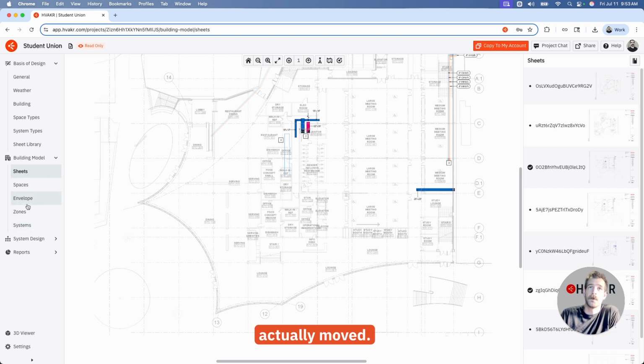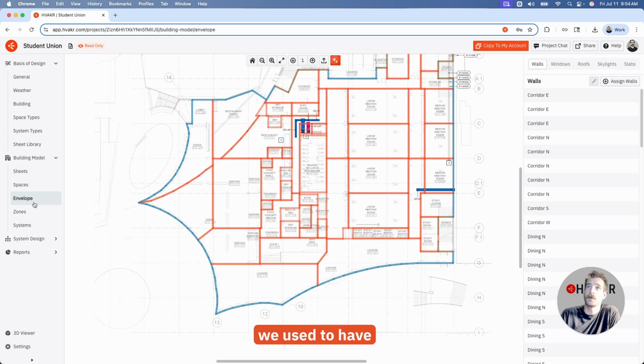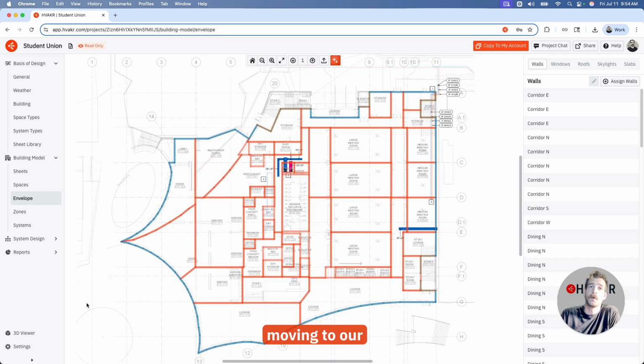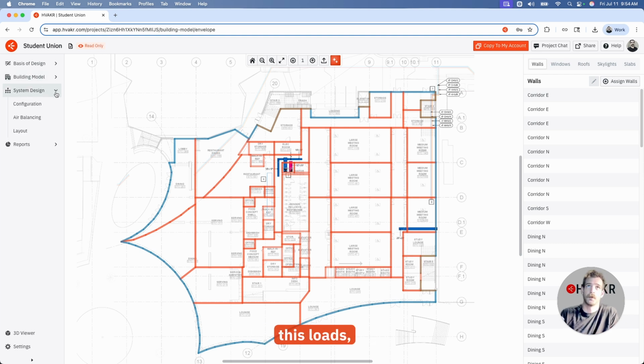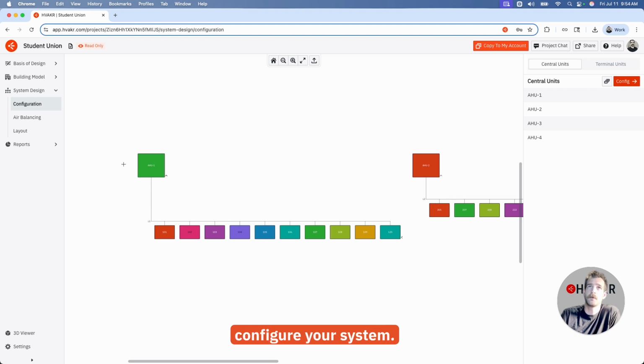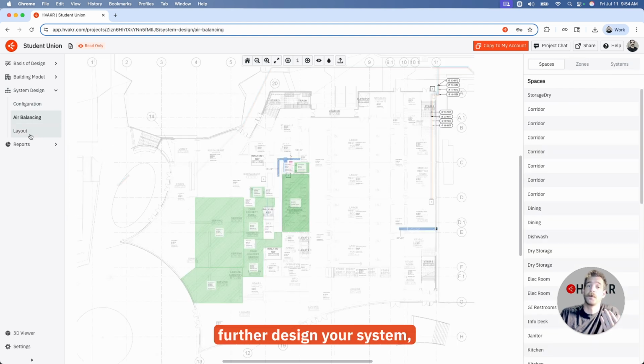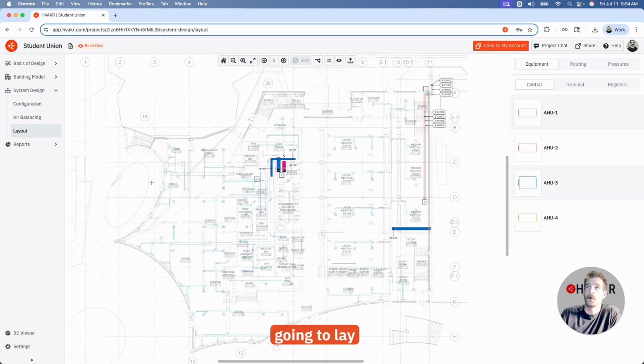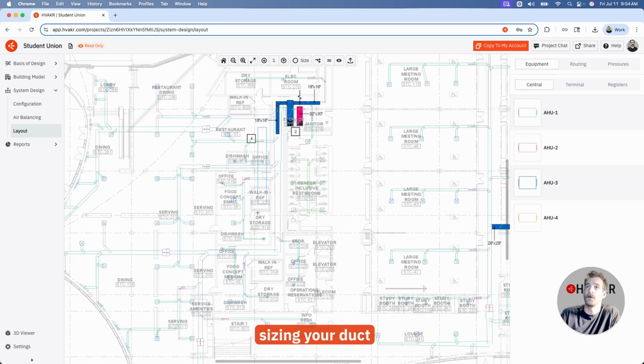One step here actually moved. So after envelope, we used to have envelope preview. That is now moving to our global 3D viewer, which I'll show you in just a moment. So following building model, you have system design. We used to call this loads, but really it's more than that. So now this is where you actually configure your system, you do your air balancing, and then to further design your system, layout is now where you're going to lay out your HVAC system. So this is where you're doing your duct layout, sizing, your duct design there.